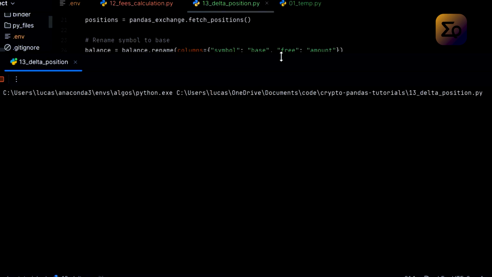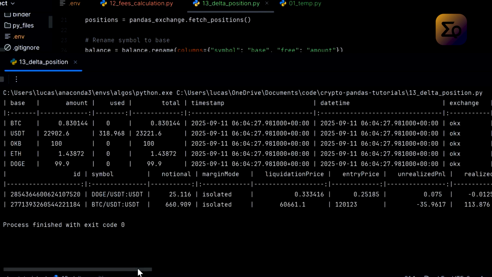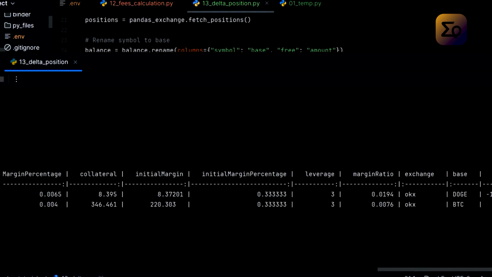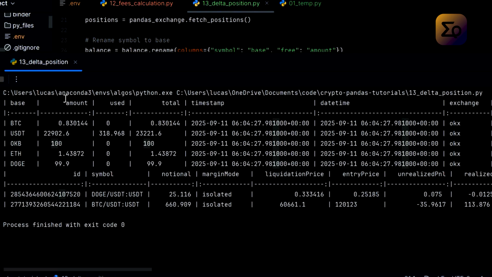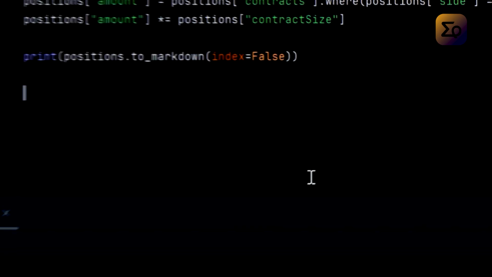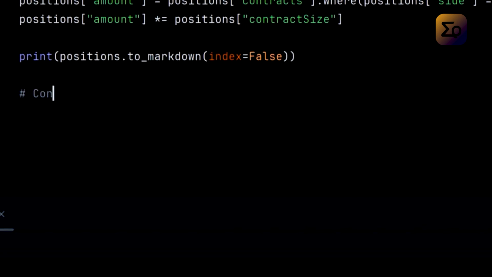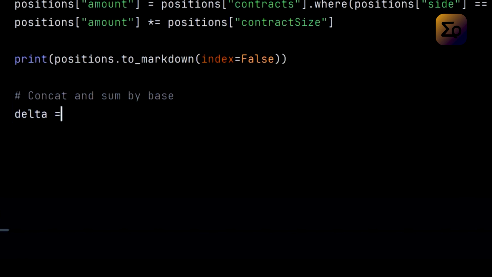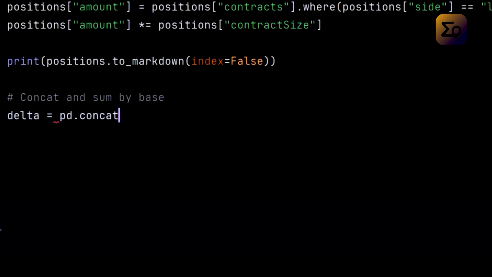All right, so as you can see here, we now have an amount column in positions, which is either negative or positive. And we have an amount column in our balance data frame corresponding to how much of that asset is free to access. So now if we want to understand what our total position is across spot and futures, we just need to combine these data frames and sum it all up. So we're going to use pd.concat. And as the AI has suggested here, we're going to be grouping by base and summing everything up. We don't need all of the columns. Let's just focus on amount.